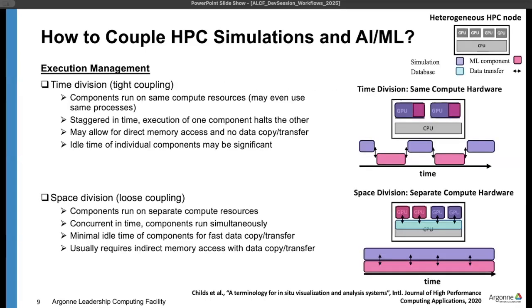And then finally, another important thing to think about is execution management. This may be one of the biggest things to think about. And here we have two categories: time division, which is sometimes called tight coupling. Here, the components run on the same compute resources and perhaps even on the same processes too. And so what this leads to is effectively execution that is staggered in time.